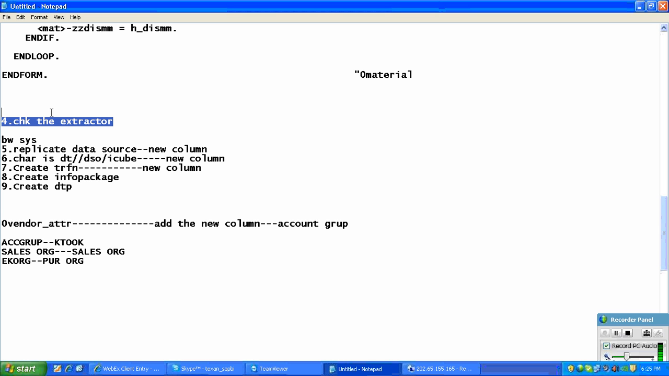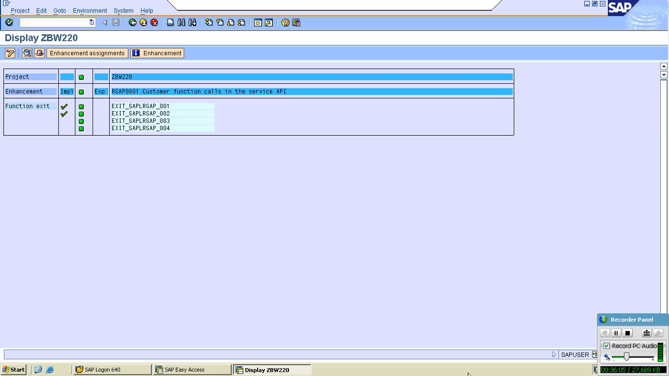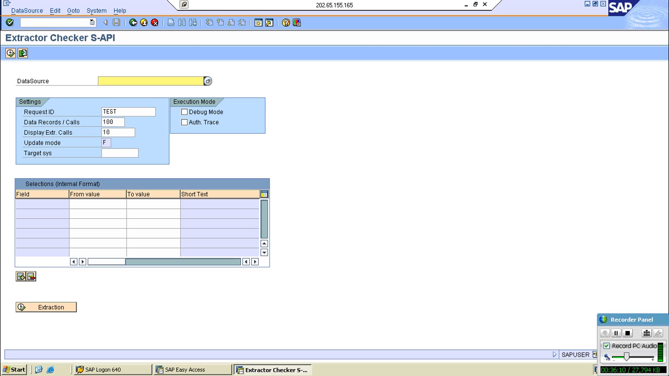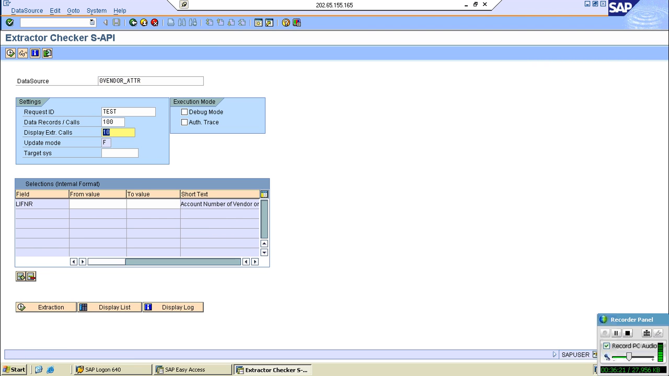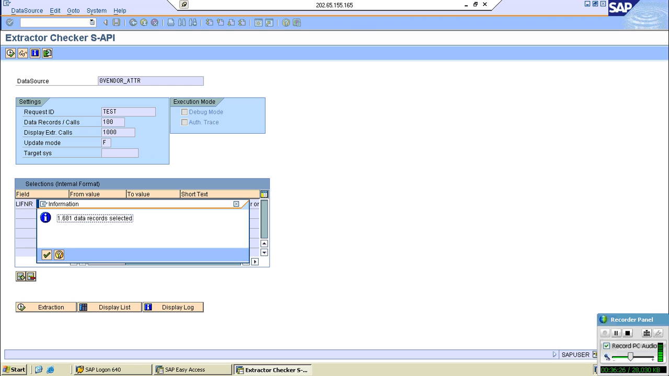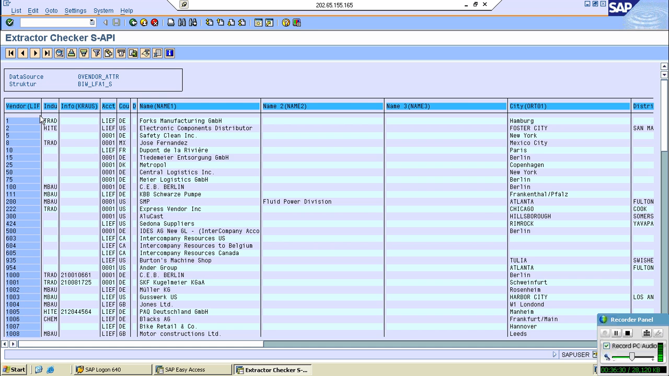Now I just want to check the extract. RSA3 errors, I will tell you. You can just go by 0VENDOR_ATTR extract. There might be more than 1000, so 100 and 2000 extract. Total 1681. Go by display list. Double click.